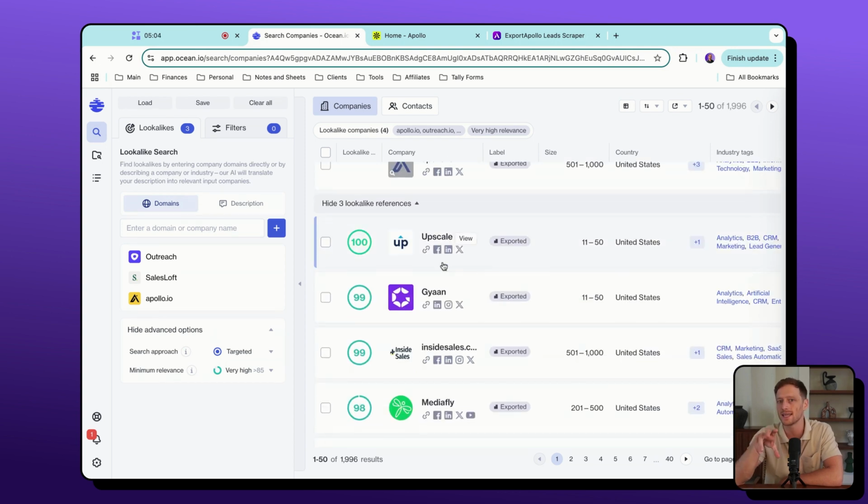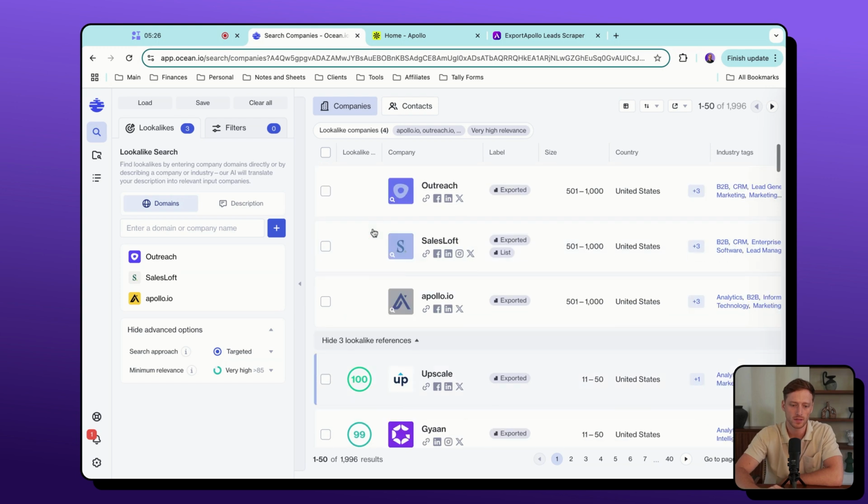Now we can find individuals that work at these companies straight through Ocean. However, we don't usually do that because their data isn't going to be as good as some other data providers that specialize in people data. So instead, what we want to do is take our list of companies, import it into Apollo, and then run a people search against those companies within Apollo. So this is how we do that.